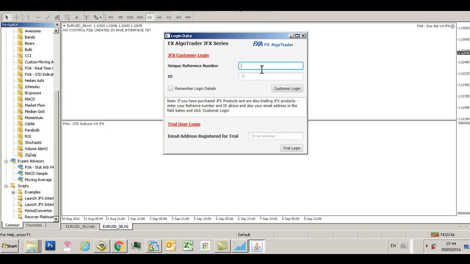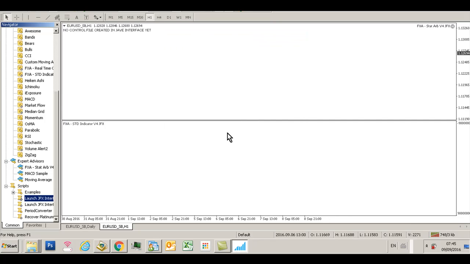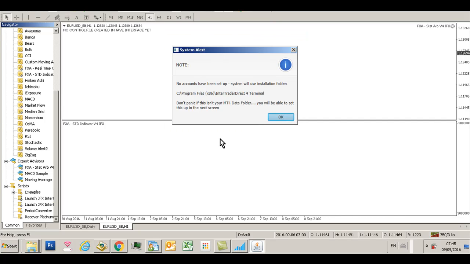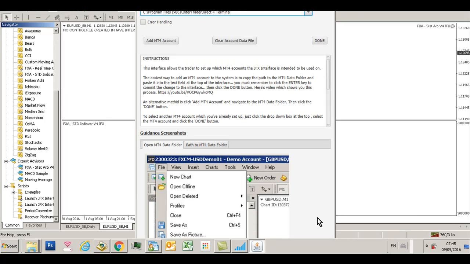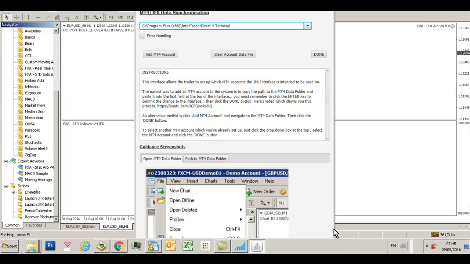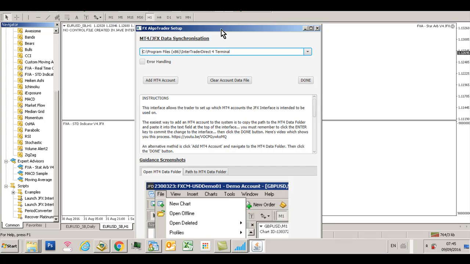So enter your unique reference number, enter your ID, click remember login details, because it will save you doing that each time. Right now, first time you do this, it will say no accounts have been set up. The system defaults to the installation folder, which is actually in this case the MT4 data folder, which is cool. That's exactly what we want in there. Just make sure that the MT4 data synchronization is the same as the MT4 data folder.